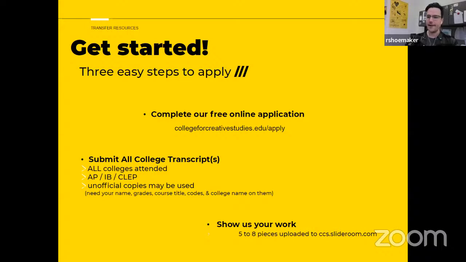So in some cases, it can be easier to submit the unofficial transcript so you don't have to pay for it twice. In order to do that, you just want to make sure that the grades are on there, the name of the course is on there, the code of the course is on there. So if you're taking Part 101, make sure that the little code is next to it so we know. Also make sure that your name is there, and the name of the college is on there too. Often you can get a full unofficial transcript from your student portal of the college you're currently going to, and just screenshot it or download a PDF and send it to us.